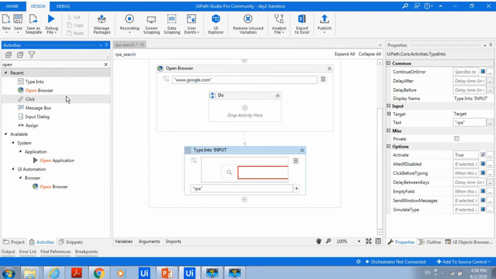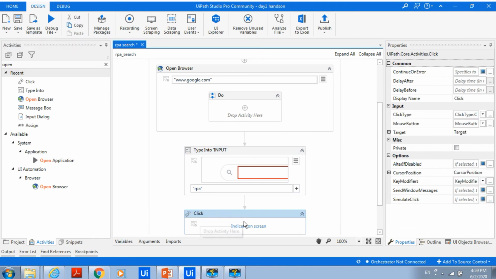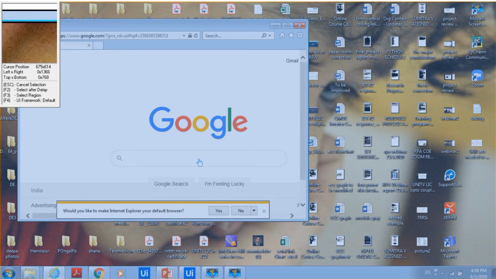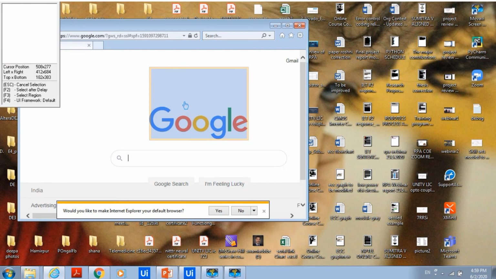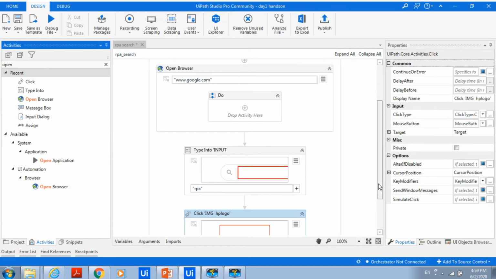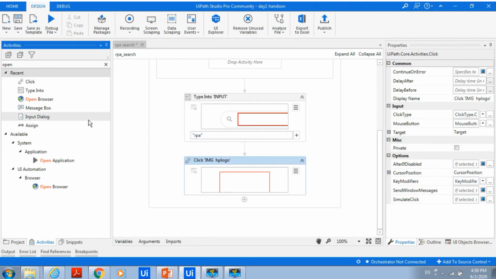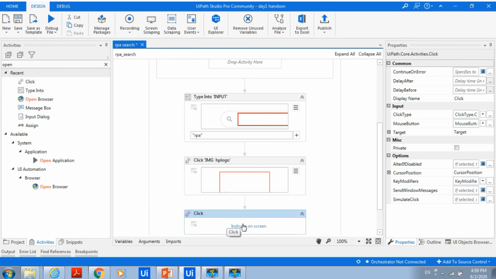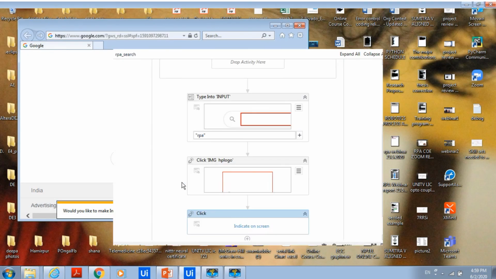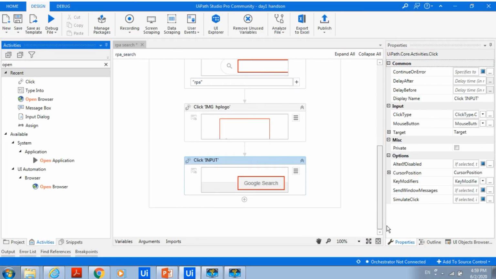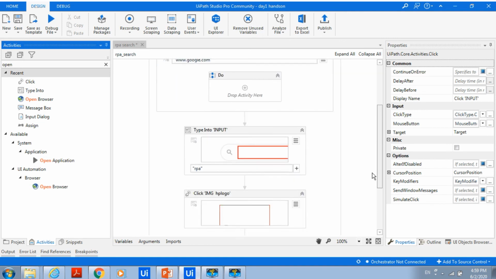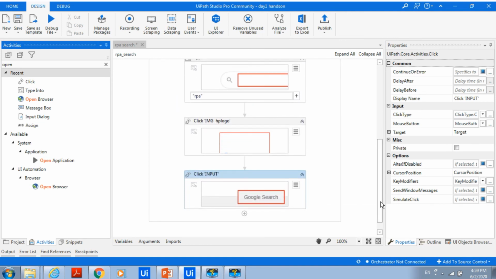Next we have to click. So I'll take the click activity and drop it down, and indicate on screen where it has to be clicked. First I'll take some random click, and then we have to click RPA. So I'll take another activity, drop it here, and we have to click Google search. I've given all the operations in sequence: open browser, type RPA, and click Google search. So we'll do save all and go for execution.